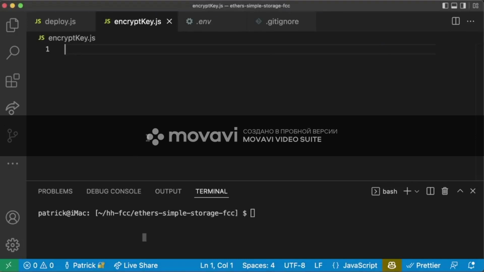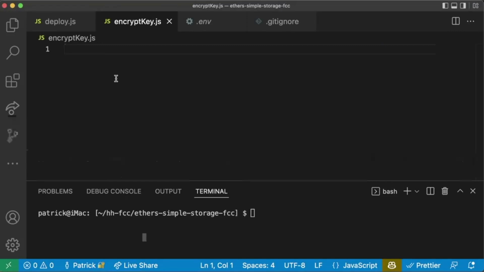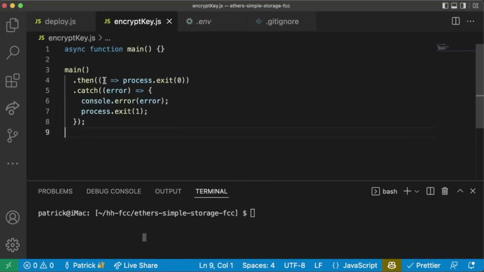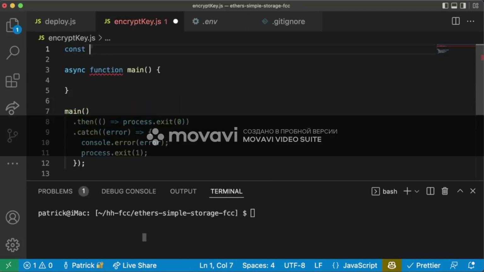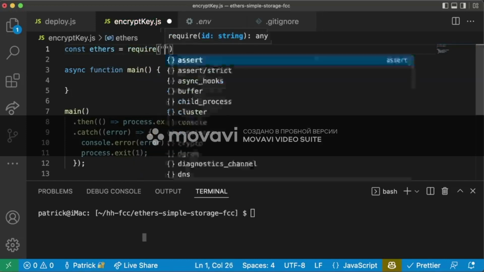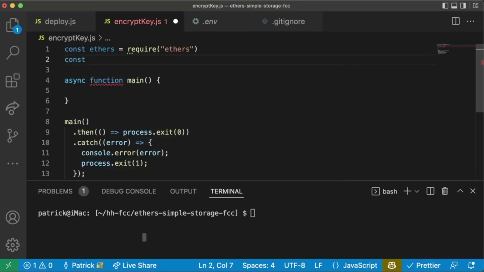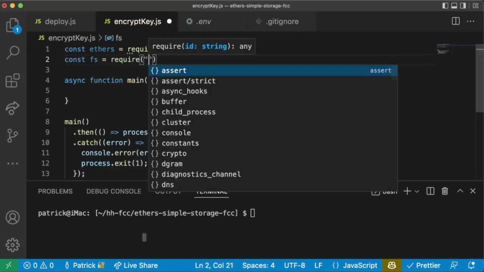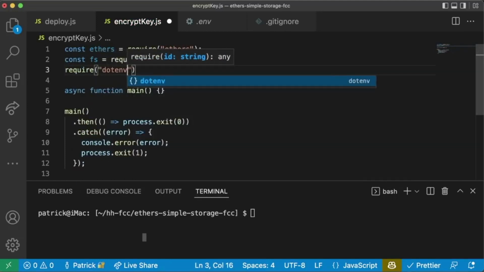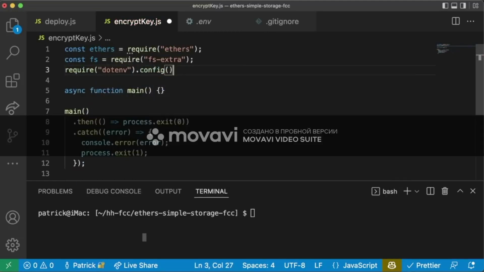So we're going to use the exact same setup as we did for our deploy script. So we're going to do an async function main. And then down here, I'm just going to go ahead and copy from deploy.js. We're going to use this exact same setup and paste it. Okay, great. We're going to be using ethers.js and our .env again. So we're going to add these in. const ethers = require("ethers"). const fs = require("fs-extra"). And then require("dotenv").config().